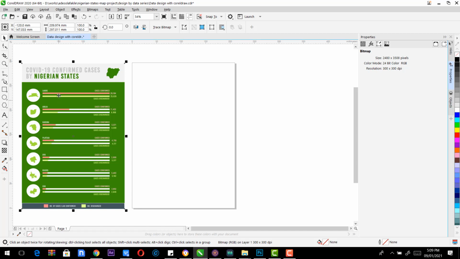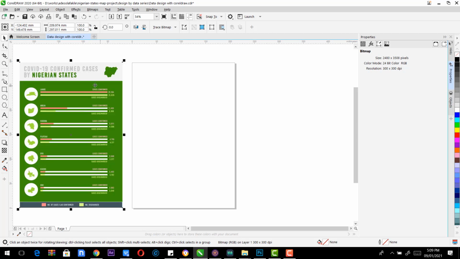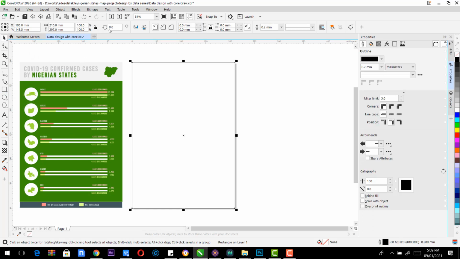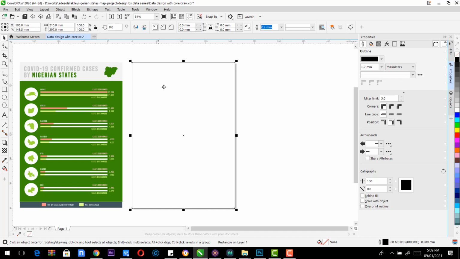So the first thing I want to do, I have my reference visual here, just so that I can do my color coding, pick colors as needed. The first thing I want to do is go to the rectangle tool and double click. That creates a rectangle with the exact size of the page. So I have that.